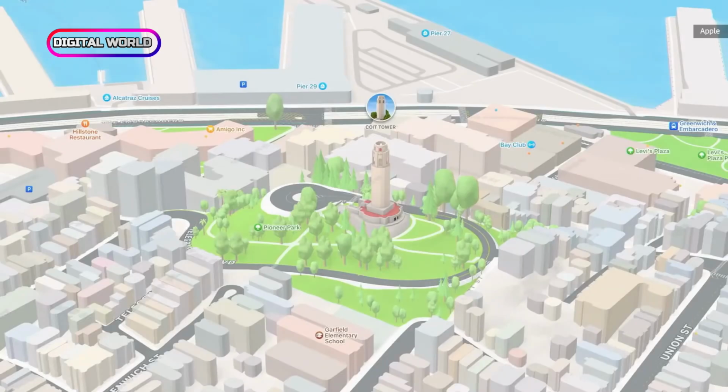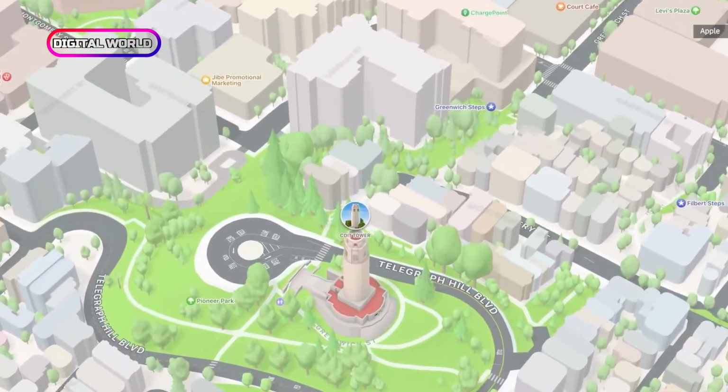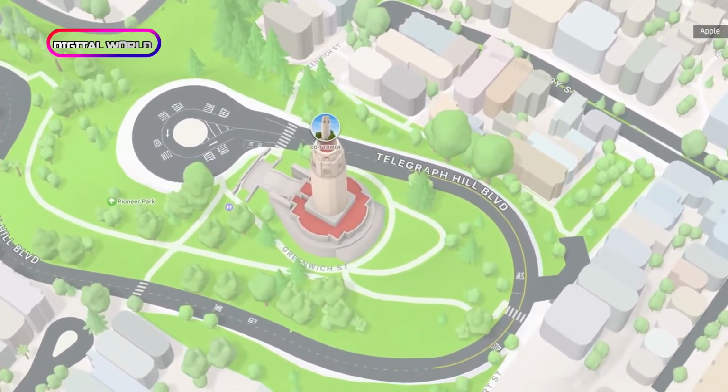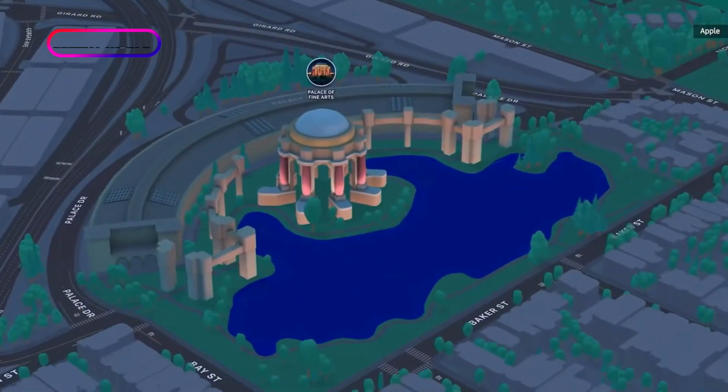We've added things like elevation, new road colors and labels, as well as hundreds of custom-designed landmarks, and we built a beautiful new nighttime mode with a moonlit glow.